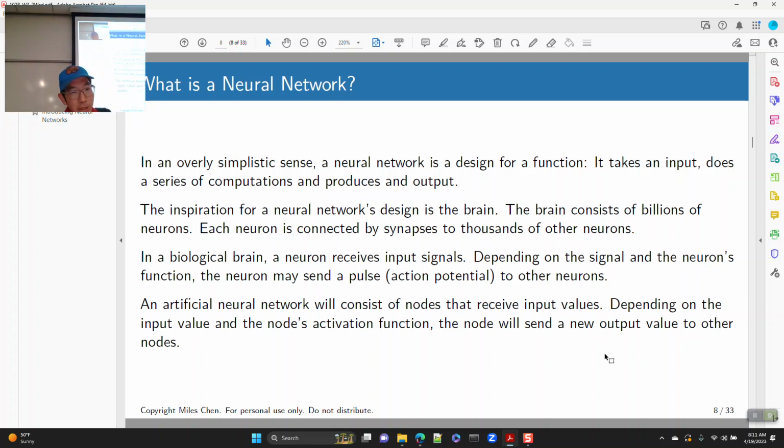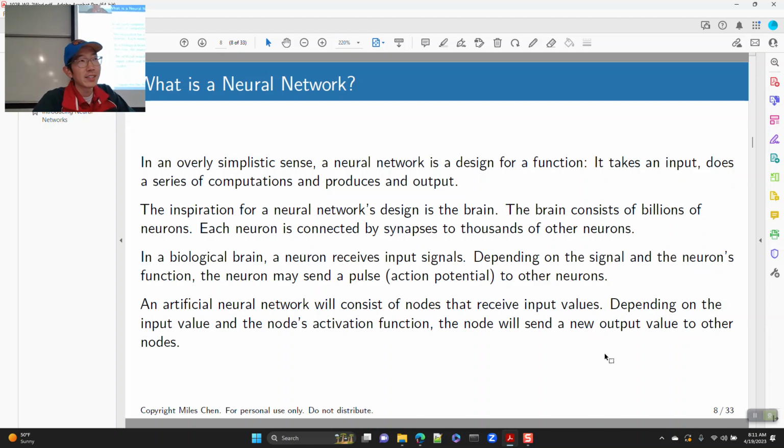What is a neural network? In an overly simplistic sense, a neural network is a design for a function, meaning that you get inputs coming in, it does calculations, and then spits out an output. The inspiration behind a neural network, and why we call it a neural network, is the brain.